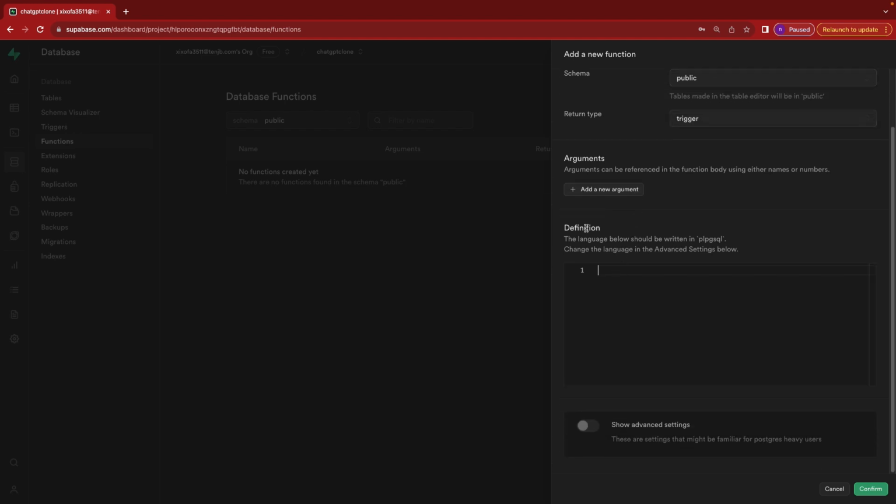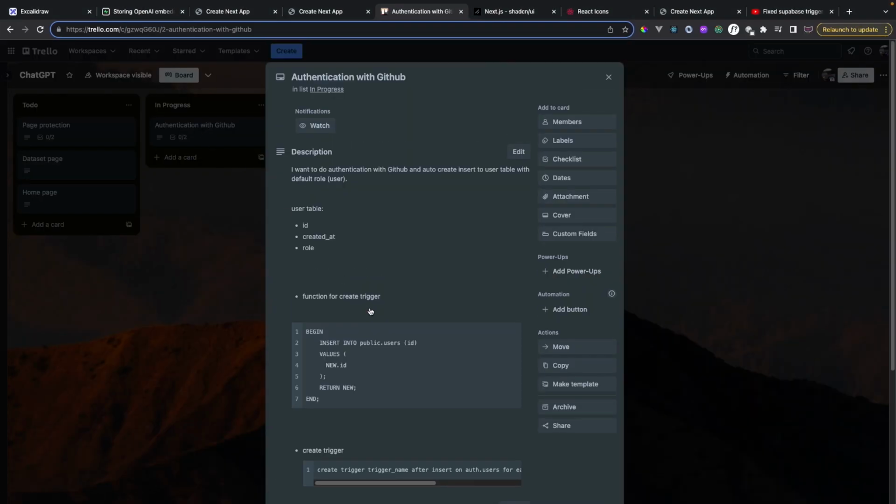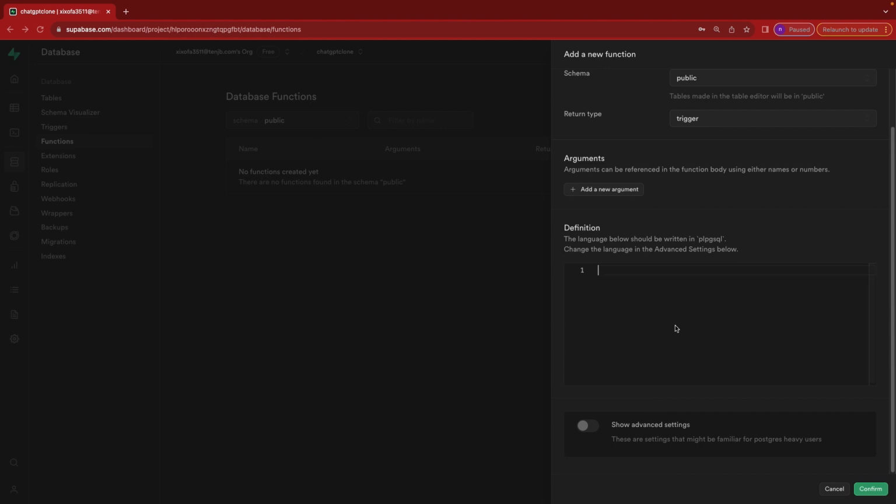And also we need the definition of this function. So right here I have created the definition for this one already inside this task. So for the function trigger right here, I can just copy and paste this one, so we can speed this up. So I can just paste this one, so you can see right here, I can explain what it does right now.